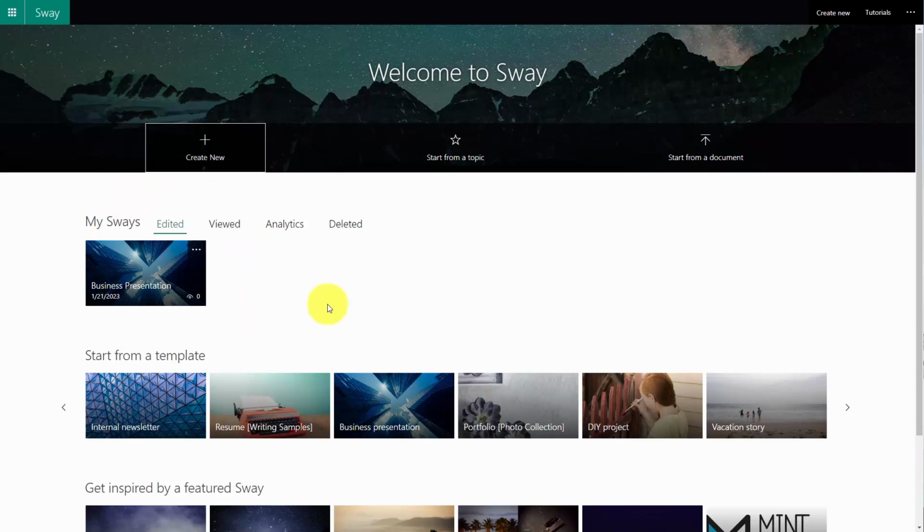So Microsoft Sway is an alternative way of being able to create a presentation if you want to do something different than using Microsoft PowerPoint.